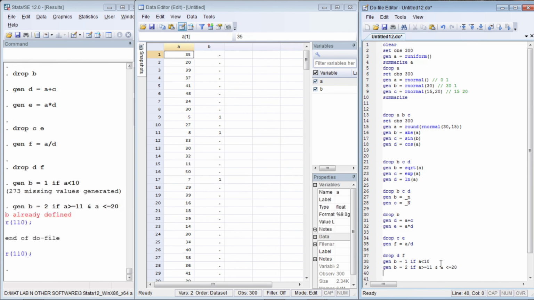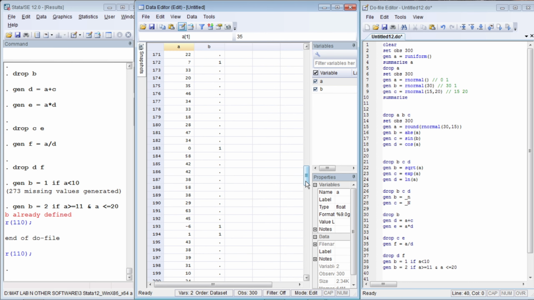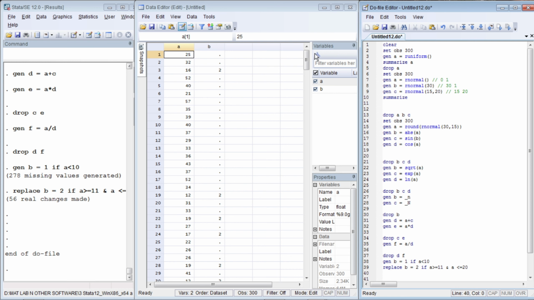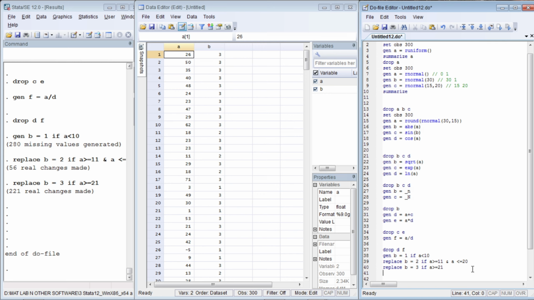You see there are some changes here. We don't say generate again, since b is already defined, so we should not write generate b. We need to replace now with some of the cases of this. And then we replace b by 3. Replace b with 3 if a is greater than or equal to, let's say, 21, and let's end this. Okay, everything will be like 3.